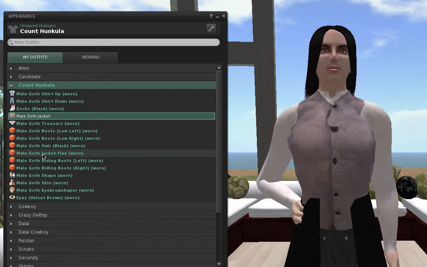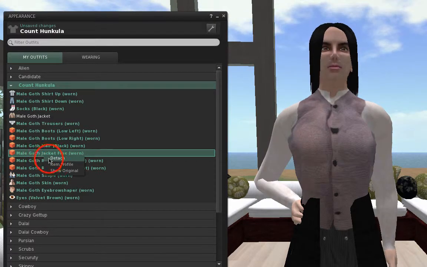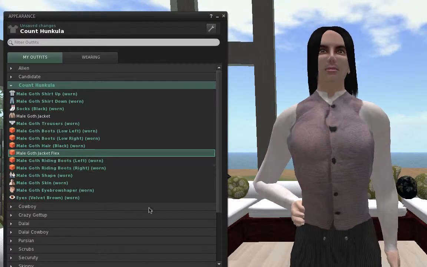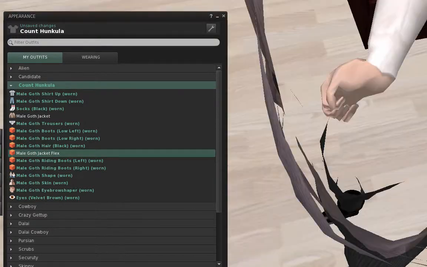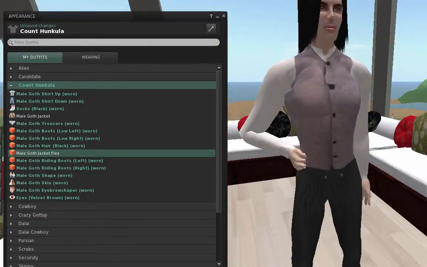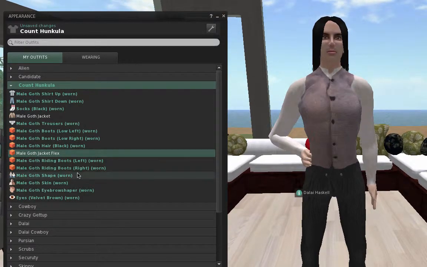Down here, there's the male jacket flex. I'm going to detach that, and you'll notice that it was the piece down here at the bottom. Now Count Huncula looks, well, a little bit more normal. So we're going to continue to customize him.